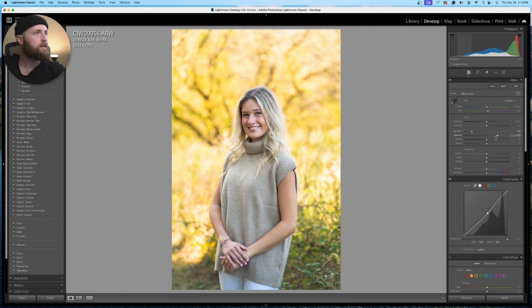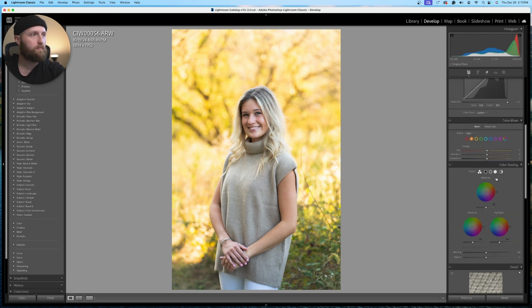Okay, I'm actually going to leave our shadows at maybe +25. So let me see before and after real quick. I'm constantly toggling before and after. As you can see, we've recovered a little bit more detail in the background there, and in parts of her hair. So let's go down and we'll play around with our color first.